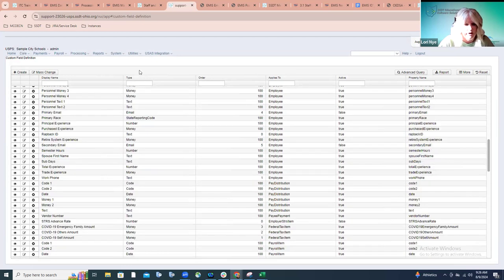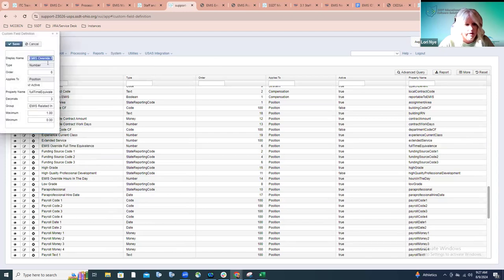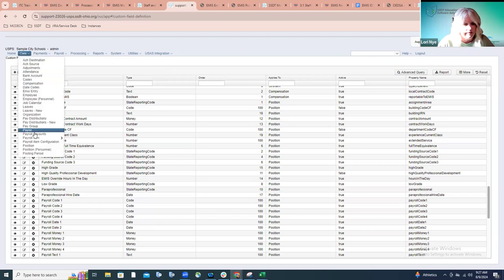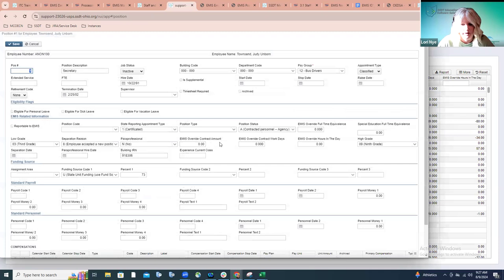So if you go under system, if you go to custom field definition, that's where I'm at here. If you scroll down to the position section, if I open up this full-time equivalence custom field, we simply added EMIS override in front of what was there. So we did the same thing to the contract amount, the contract work days, and then the hours in a day. So hopefully that makes it a little more meaningful and helpful. You can do the same for your districts if you haven't already done so. And that might help them say, hey, I only need to enter something in there if something truly does need to be reported differently.